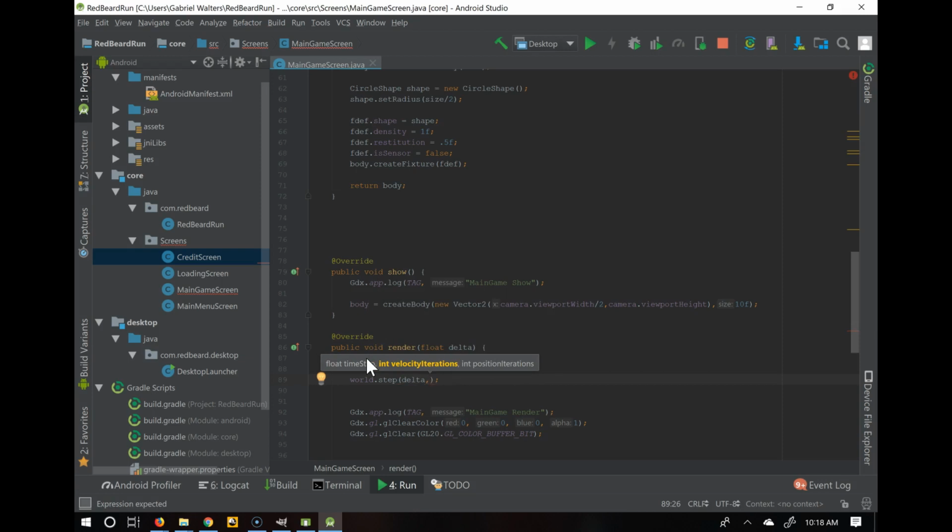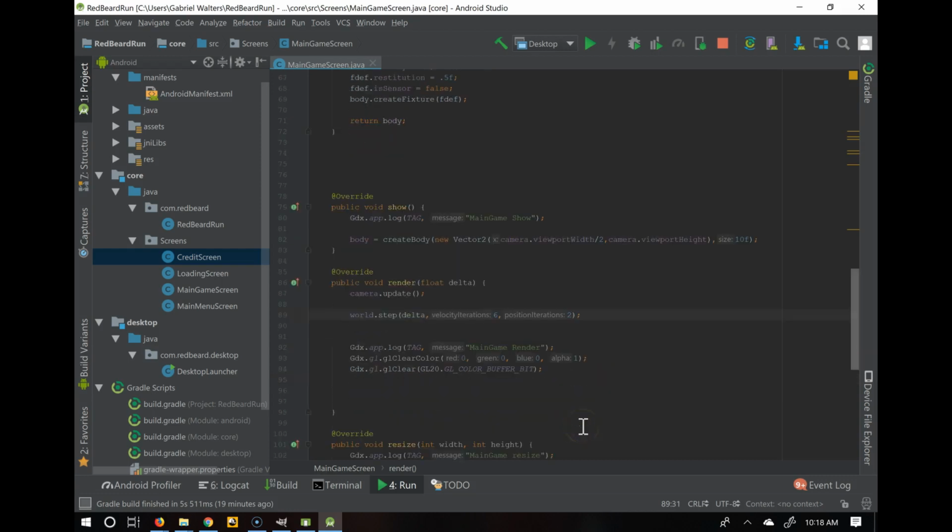And then we have our velocity iterations and our position iterations. The best ones are usually just 6 and 2. You could play around with these. I have read lots and lots of documentation, and these just seem to be the best. So we're stepping our world now. Now we have time in our world so we can see things interact.